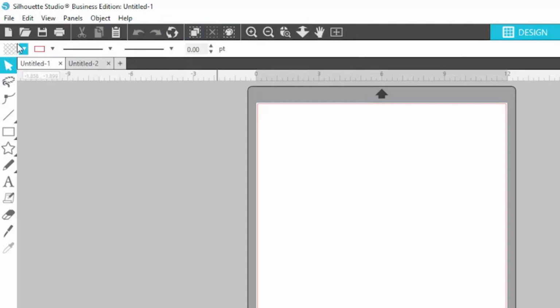And then down below, we have a light gray bar. This is your quick access toolbar. These options will come up and they will be specific to the task you're doing to make adjustments easier.